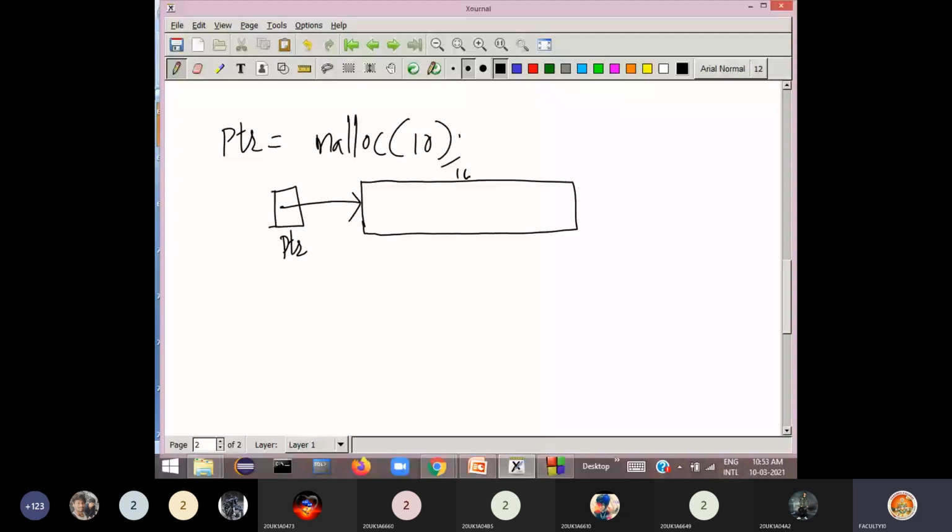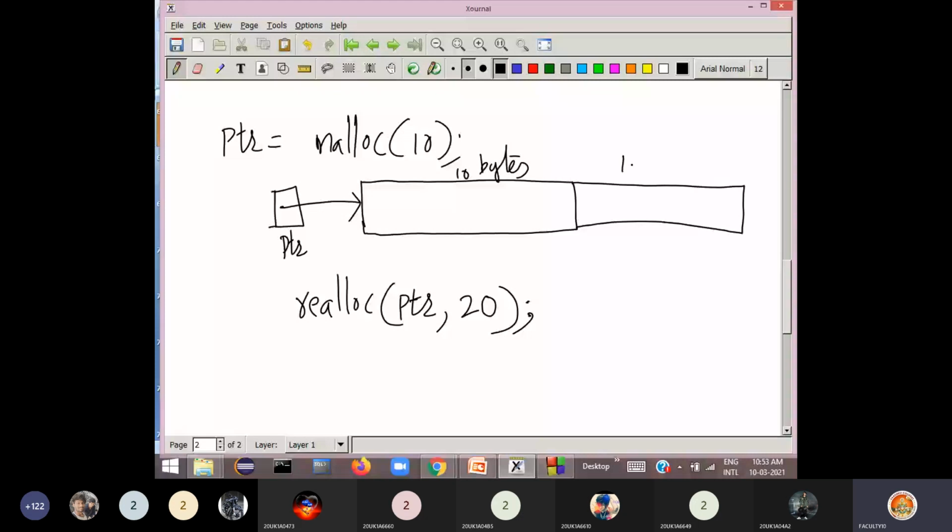Now you want to modify this to 20 bytes. What you can do is say realloc on the memory pointed to by PTR. PTR is pointing to some memory block, and you ask to please reallocate that memory block. To what extent do we need to reallocate? Reallocate to 20 bytes. Then another 10 bytes will be added here, and in total it becomes 20 bytes.